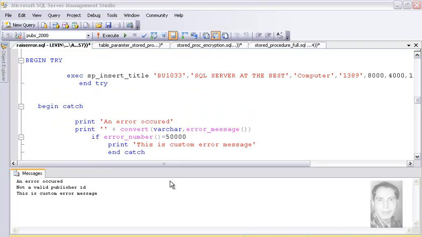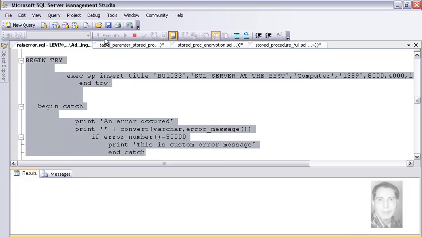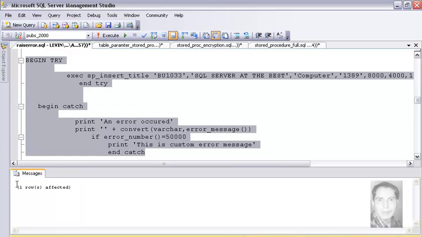Now in this case I am giving a valid publisher id, and this should execute correctly without showing an error. Until I have executed it twice, in that case, you have seen one row is affected, but if I try to run it again with a similar case, it will give me an error because it creates a primary key violation.